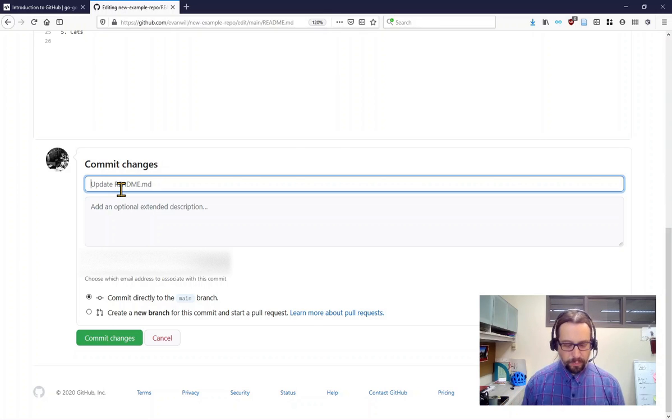Make it a helpful message, and especially if you're collaborating with other people and collaborating with your future self, it's really great if these are meaningful. So I'm going to say "Markdown demo edits." And that's my commit message.